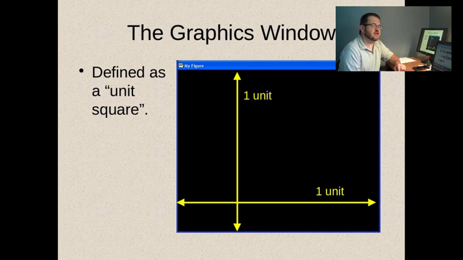By definition, the canvas is a unit square. It is 1 unit in the X direction and 1 unit in the Y direction. So it's a coordinate system. It's a little bit of a distorted one because the window that pops up is actually not quite square. But it's close enough for our purposes, okay? But it is in fact defined to be square.